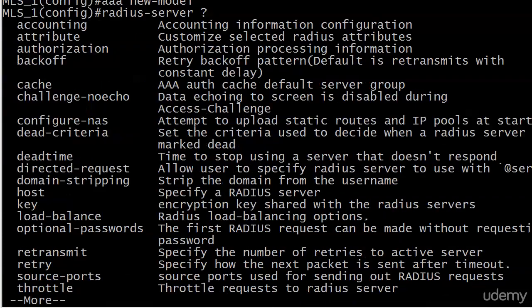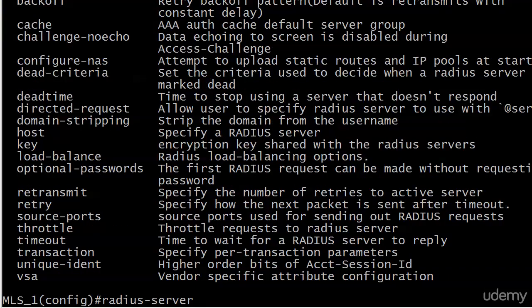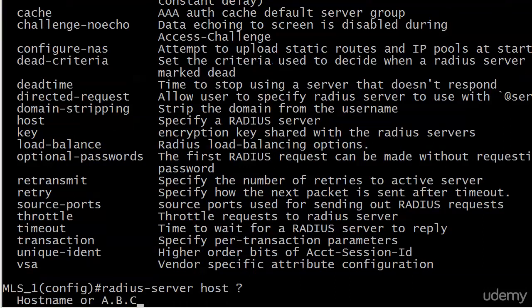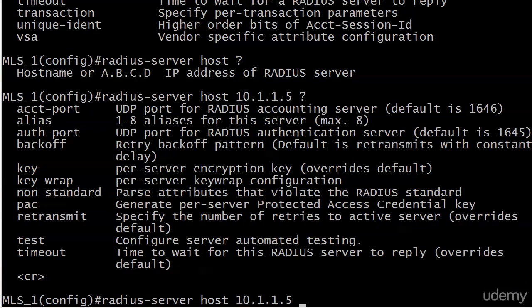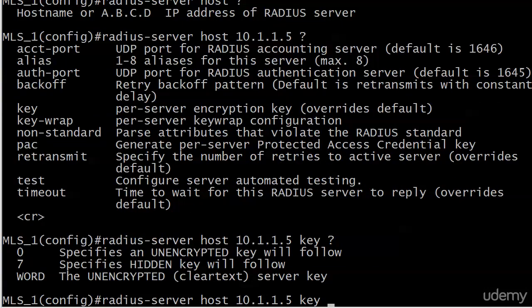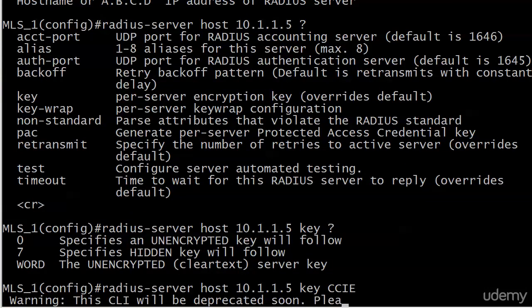Now let's try that radius server command. And you'll notice all of a sudden we start getting the choices, and AAA is actually mentioned in a couple of those. So with radius-server, all we're going to do right now is specify the host, and that's going to be for RADIUS at 10.1.1.5. As you can see, tons of choices here. Believe me, you are just getting a taste of what you can do with authentication right now. So we're going to go with key. And notice it even mentions a per-server encryption key overrides default. That is a good thing to remember. We're just going to put CCIE for that one.